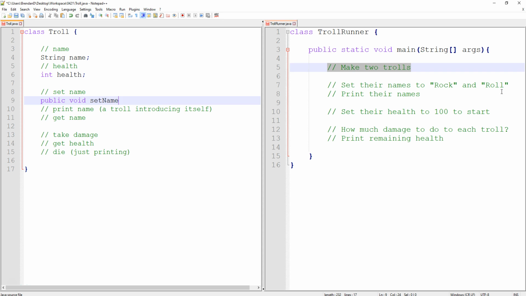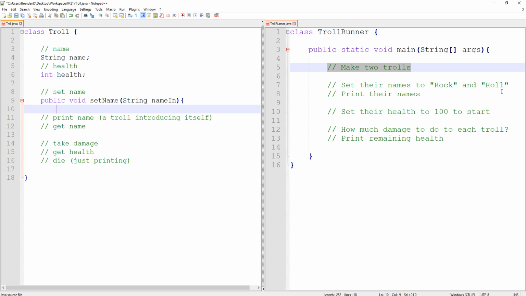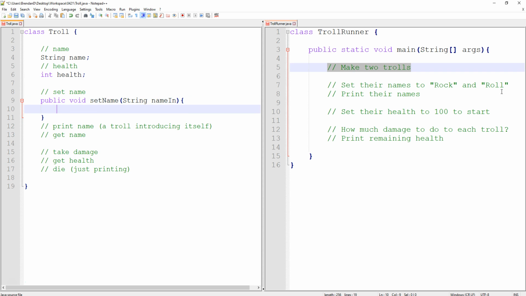Okay, we want to give it a clear name, set name. And in is going to come a string. I'll just call this name in. And then all our function is going to do is set the real name equal to the name that came in. So we take in a local string. I called it name in because it's the name that's coming in. And then we update the global of that variable to that value.